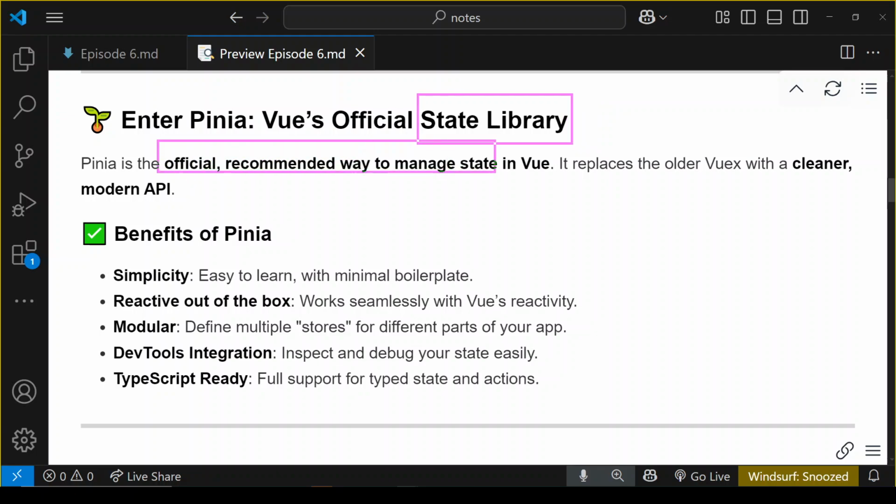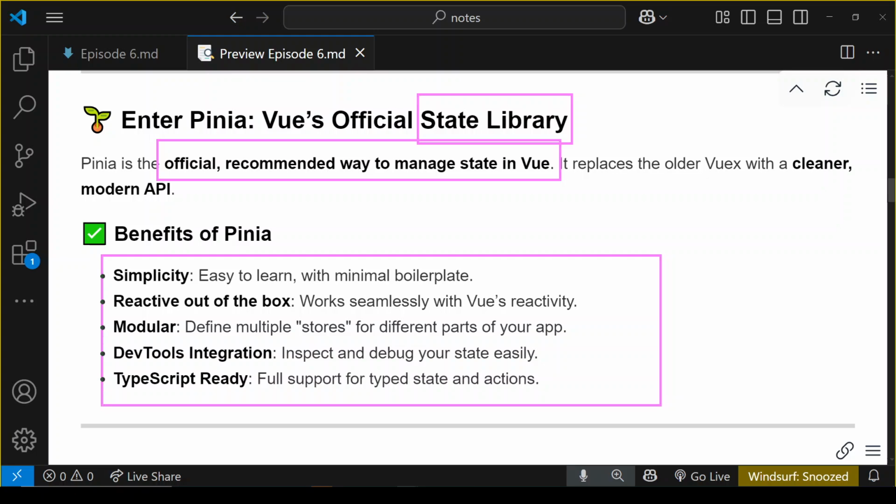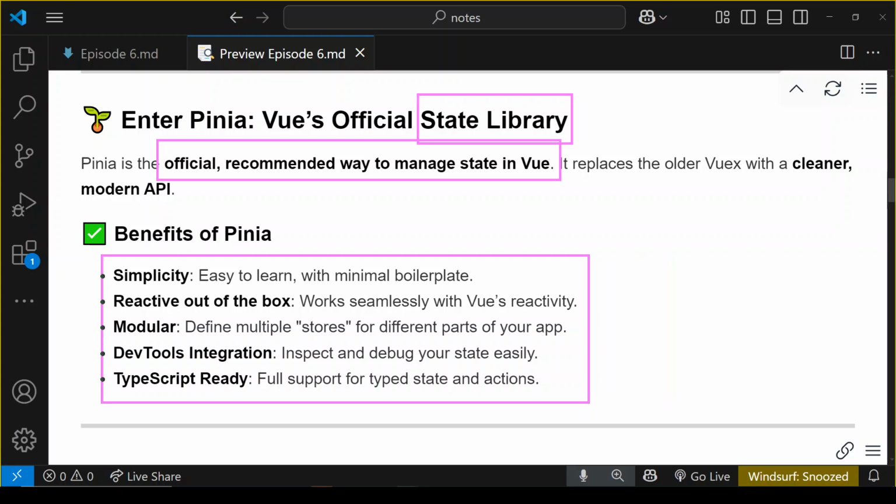So it is the official recommended way to manage state in Vue. It replaced the older Vuex with a cleaner, more robust and modern API. Benefits of using Pinia. Simplicity. It is very easy to learn with minimal boilerplate, especially if you have some experience in other, let's say, frameworks or libraries, like for example, Redux in React.